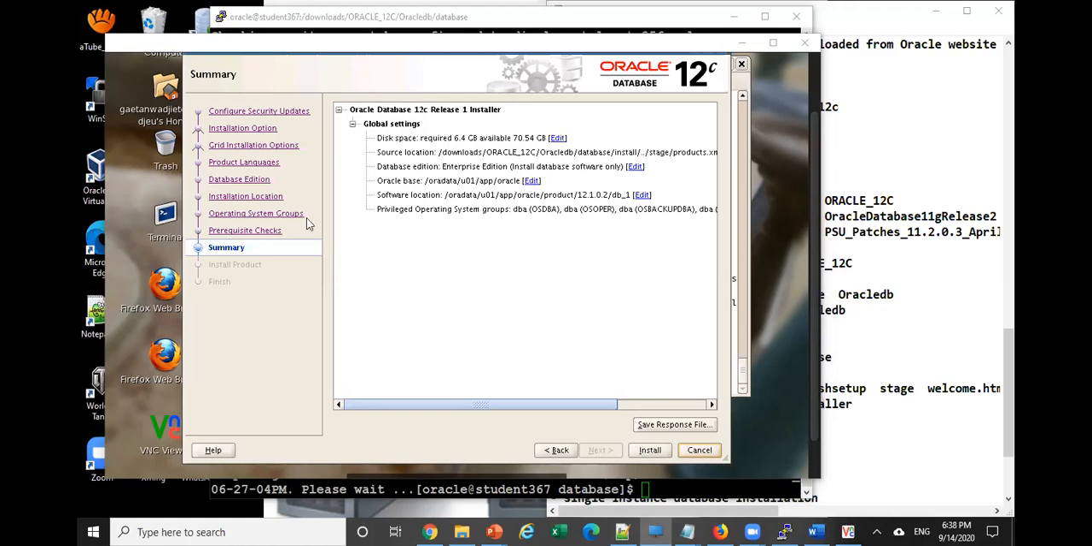Okay. So if it says there is something that has to be fixed from the prerequisite check, Oracle will tell you what has to be fixed. And sometimes Oracle will give you a script that you just need to run for it to be resolved. That's how it works sometimes. Here we passed the prerequisite check, so we're good.